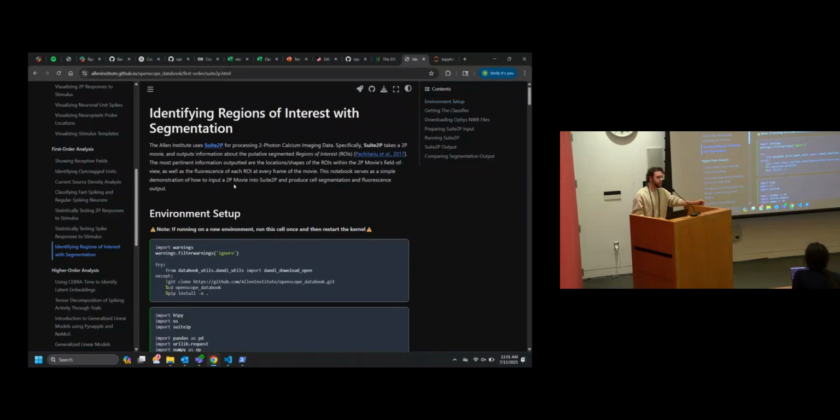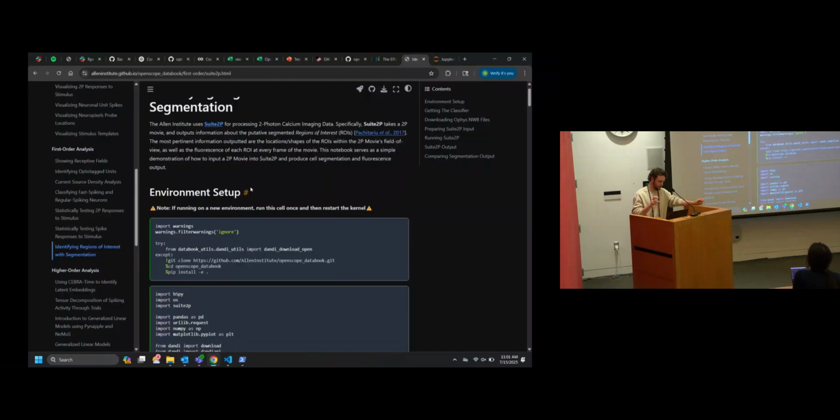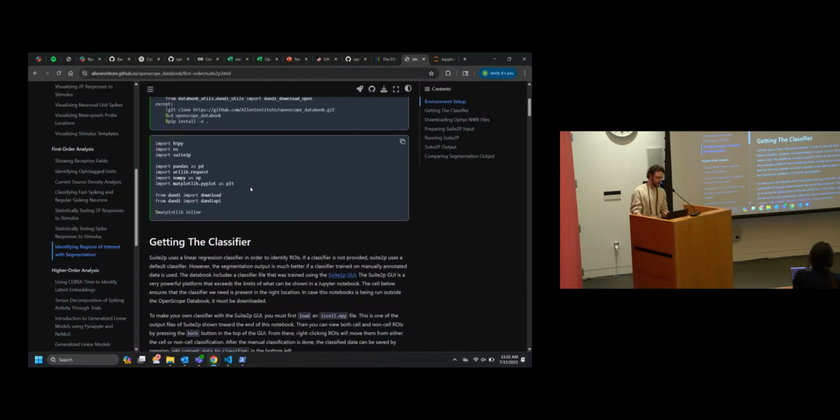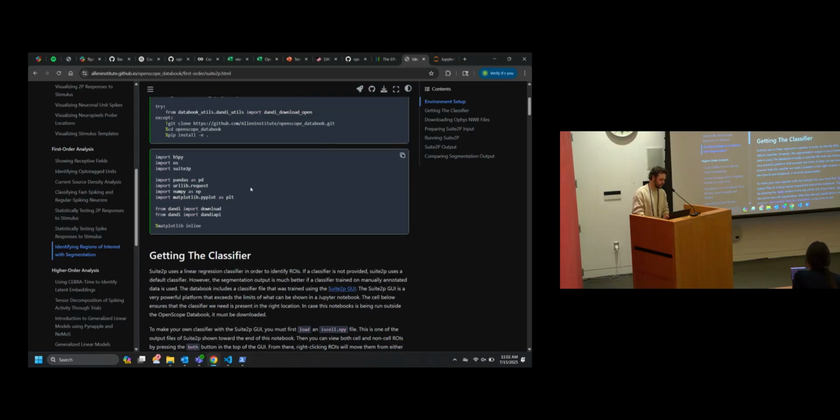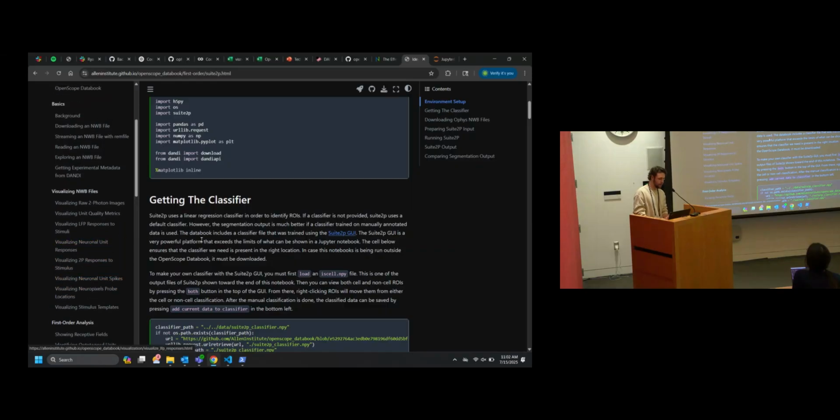So essentially, Suite2P is used to segment the calcium imaging movies into actual regions of interest, which are putative neurons in the field of view from the image. That's why it's called segmentation. You're segmenting the image into regions of interest. And it does this using a classifier. You can use a number of different classifier models. This one uses a classifier that I trained using the GUI. I think Carsen will talk about this.